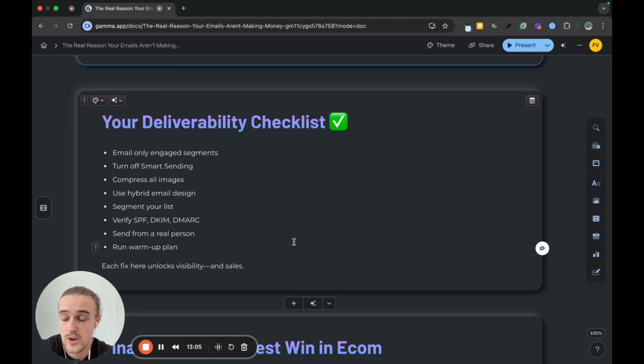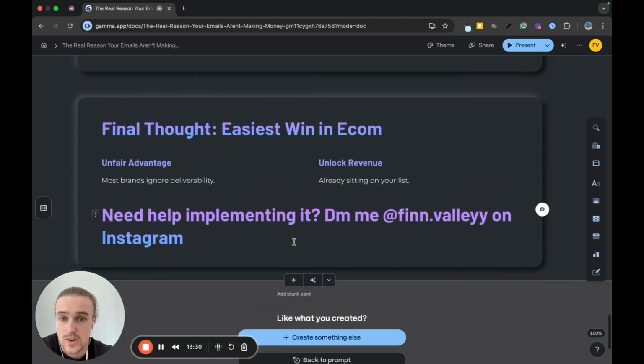Segment your list. Like we said, segment into those 14, 60-day lists. Verify your domain with SPF, DKIM, DMARC, super essential. If you don't have that set up, then you're automatically going to send it straight to spam. Send from a real person, not some fake, salesy account, sales, whatever. Send from your real name. And do that warm-up plan. So obviously make sure that you're sending to your 14, like we talked about. Each fix here unlocks visibility and sales.